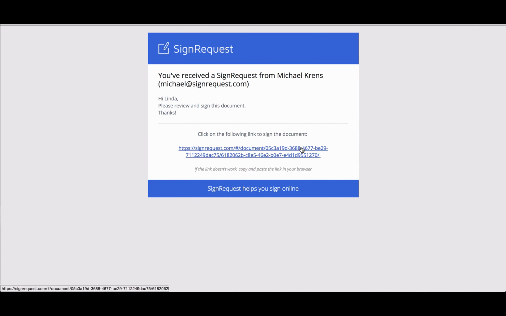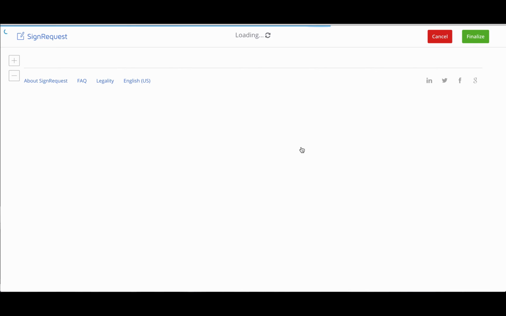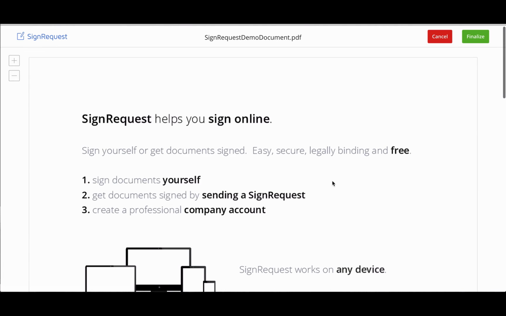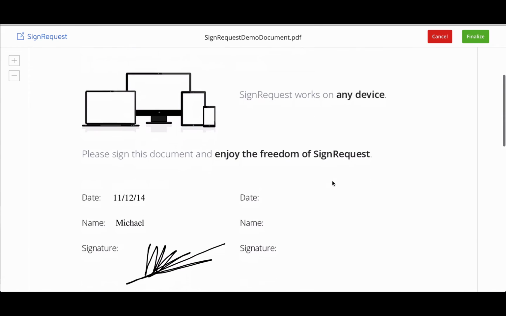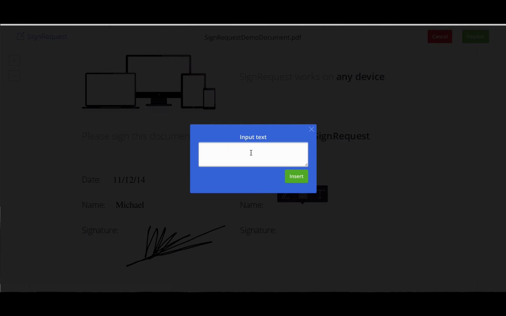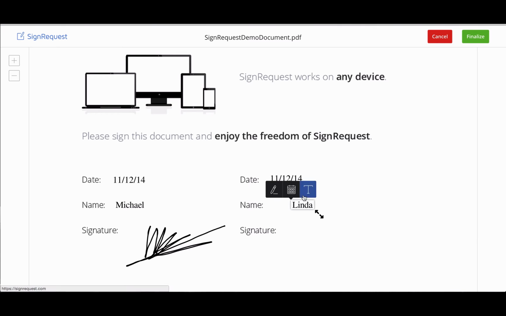The sign request can be signed by opening the link in the email. Next, click anywhere in the document to add date, text, and your signature. You can create a legal signature with your mouse, but for better results, we advise you use your finger on a touchscreen device. For quick and easy signing, the signature can be stored for the next document.